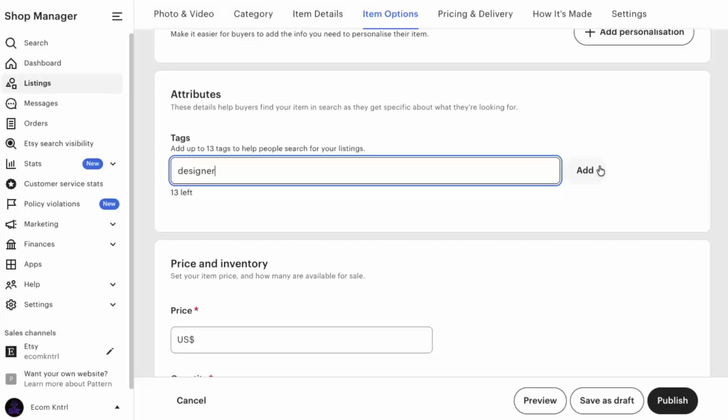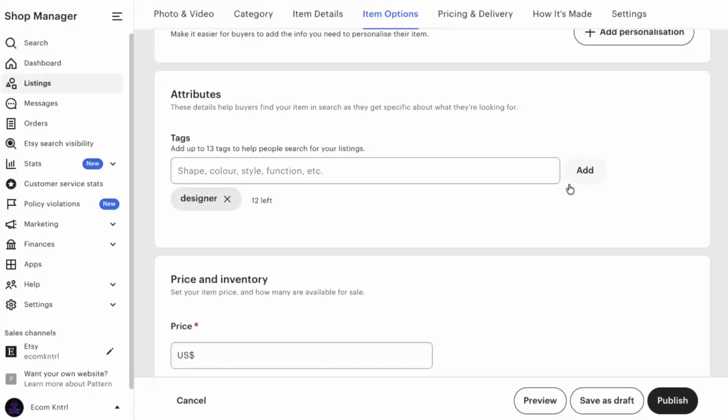Use natural phrases, avoid misspellings, and think about the main keywords someone would use when looking for your item. After you've typed your tag, click on Add to save it to the listing. You should now see that tag appear as a small label or chip below the input field. This confirms that Etsy has accepted it and will use it as part of your search ranking signals.